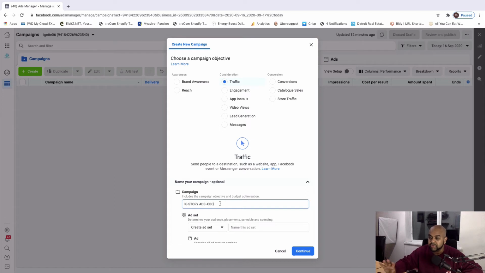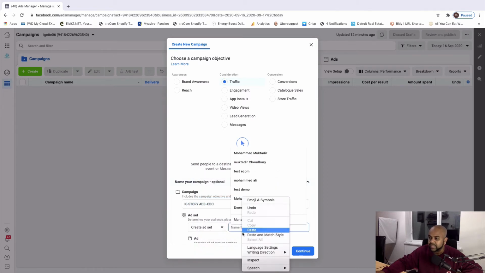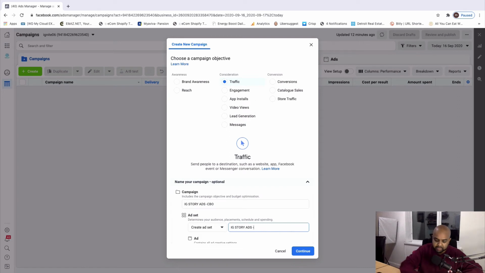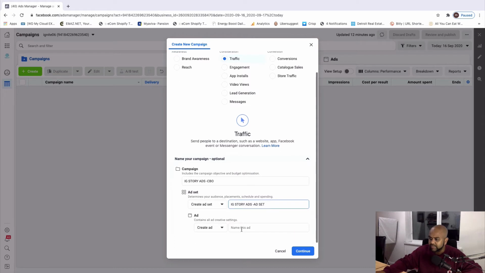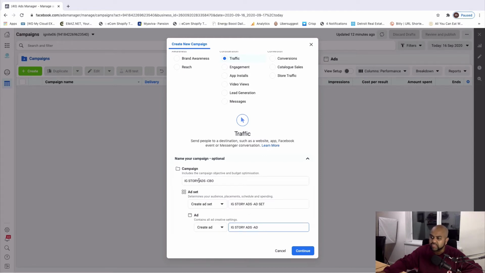We're going to call this a campaign budget optimization, and let's copy this to our ad set level and paste that there. But obviously, instead of CBO, we'll put ad set, and on the ad level we're just going to paste this again and call it just ad. Okay, so we've got IG story ad CBO, IG story ad set, and IG story ad level. So three different levels, and we're going to run our traffic ads. So we'll continue after that.